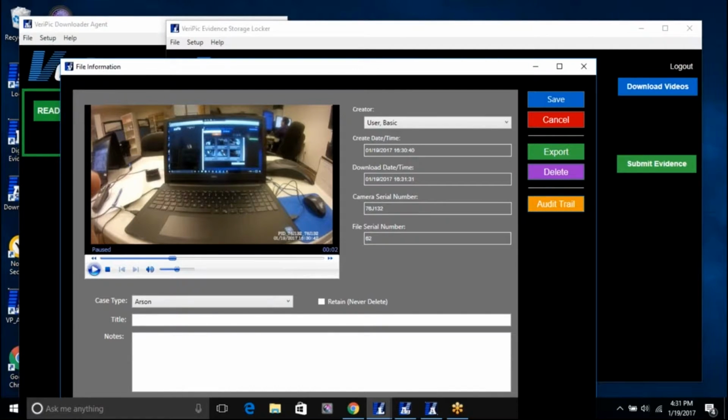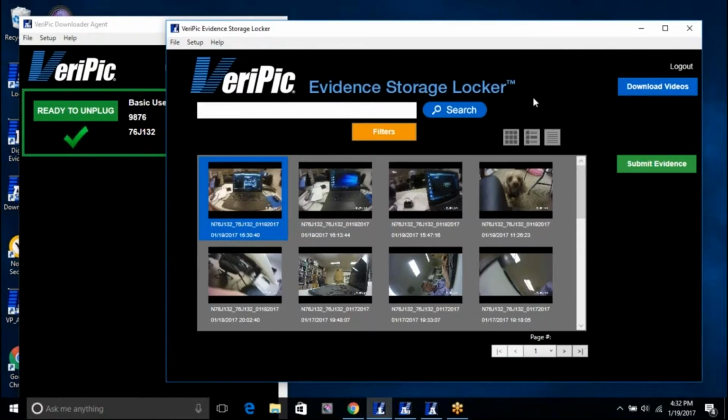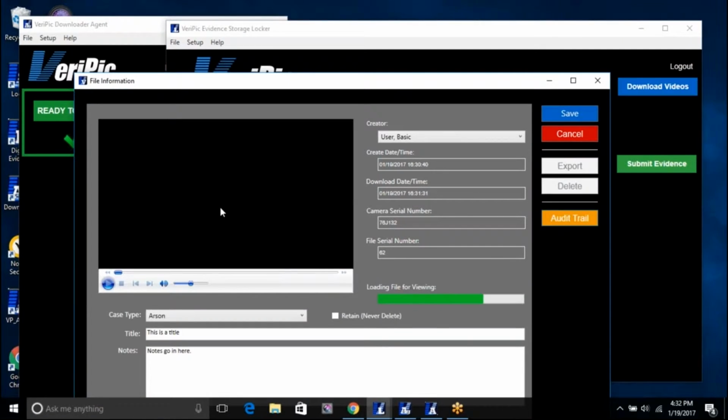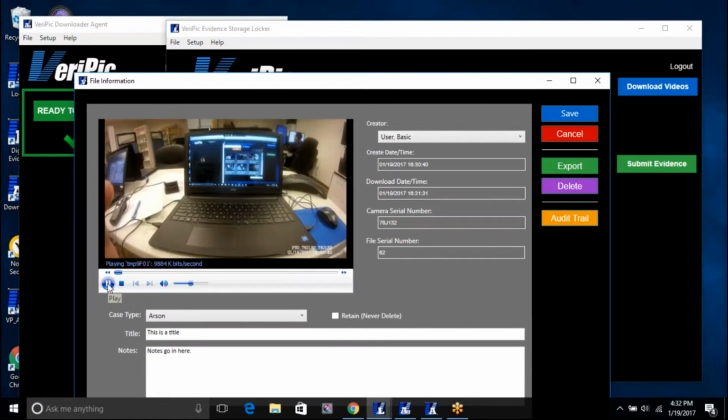I'm just going to assign this to a particular case type. And here, this is where I could type in the titles and notes. And that's all there is to documenting. If I hit save, the titles and notes are assigned to that particular video. If I double click on it again, you see my titles and notes have been saved.